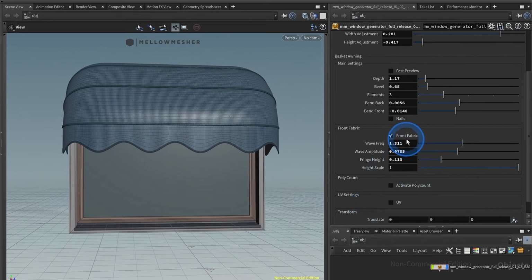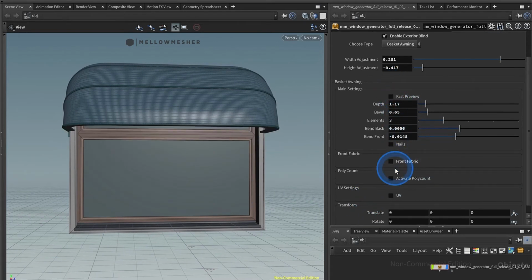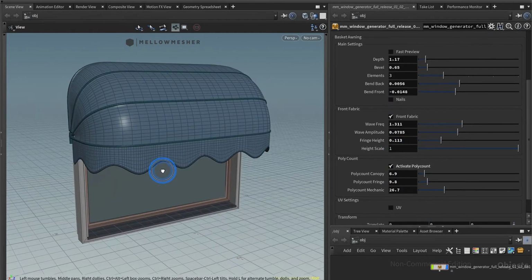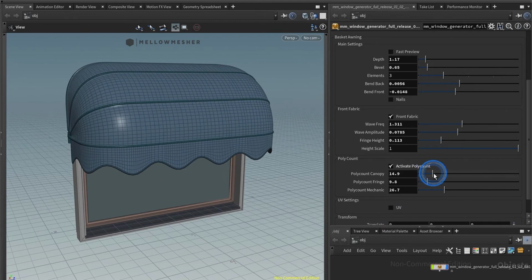So we leave that off for a second, or we can leave that on. And here you have the settings for the poly count. You can activate it, and you can decrease or increase the amount of polys to make it even more smooth and nice, or depending on the distance of your view. And yeah, you might need more or less polys.